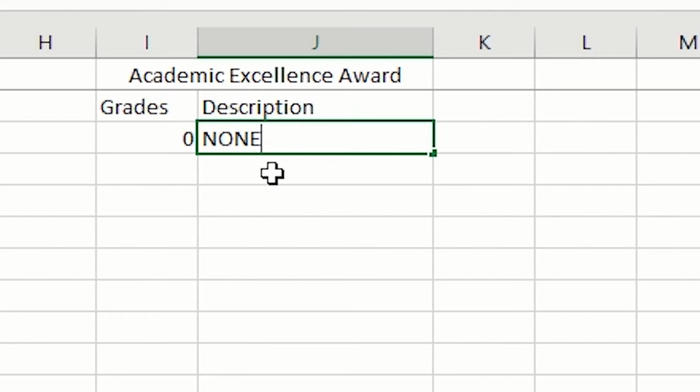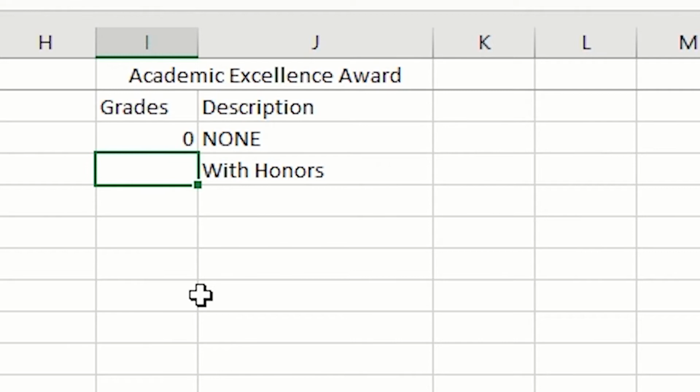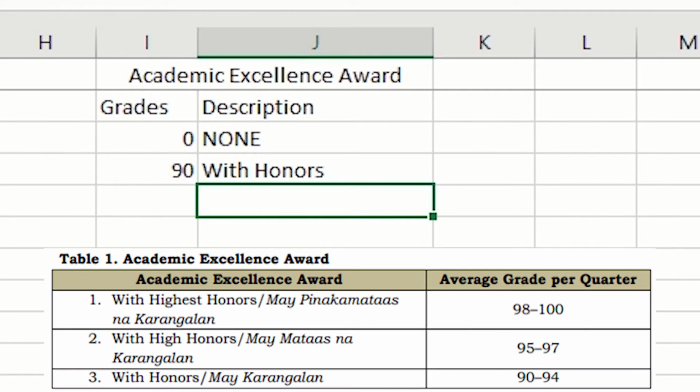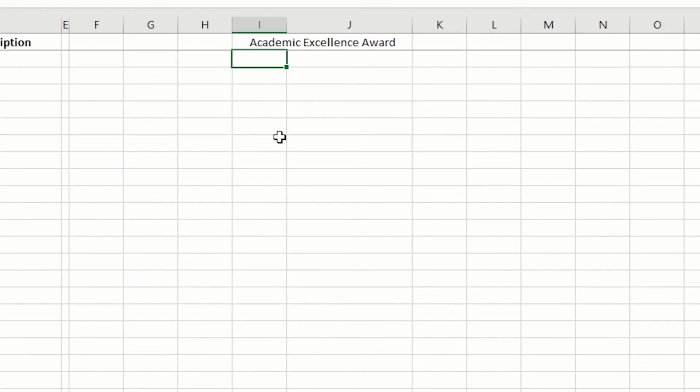Because Excel reads the values in ascending order, we need to encode the lowest value first. But before that, we need to create a simple range to illustrate the data found in the table named Academic Excellence Award. On the first column in this range, we will put the grades, and on the second column, we will put the description. Let's start by encoding 0 as the first data to include non-honors who are not able to reach the minimum grade requirement for the Academic Excellence Award.